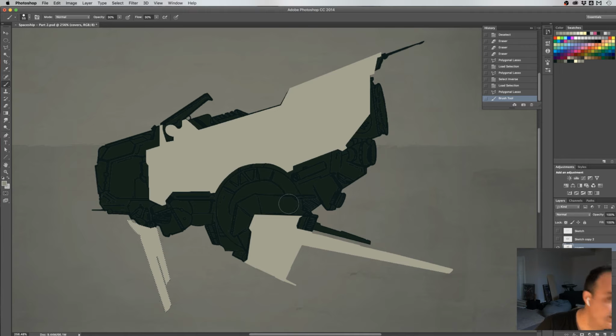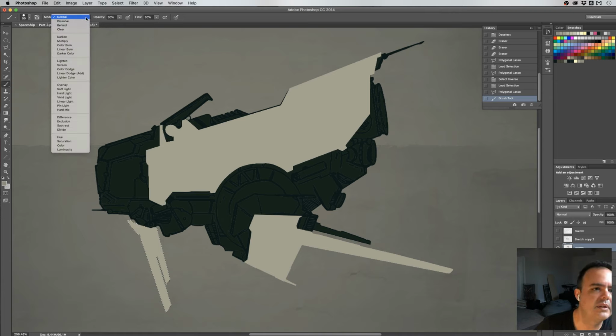And then I'm going to put the opacity on 30, and this is going to be a brush, if it's something like that. Let me see if it's going to be screen. There was one that he uses a lot.